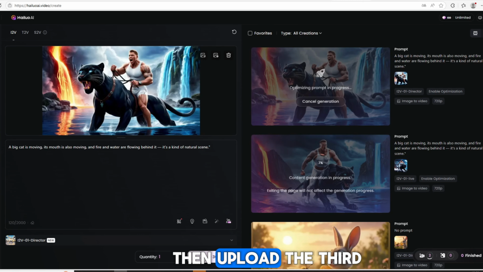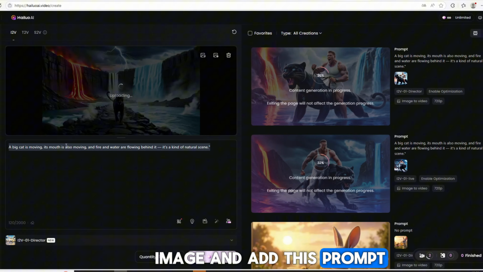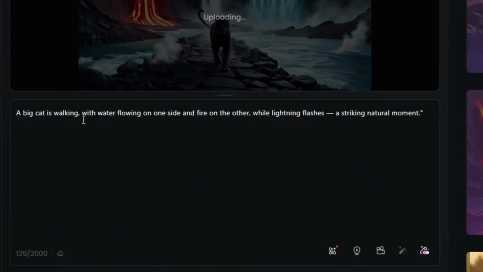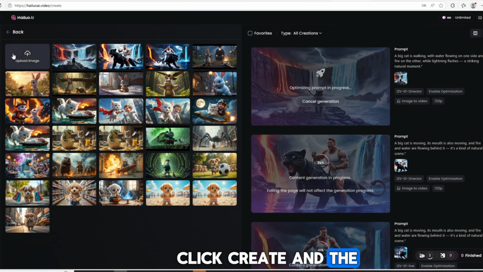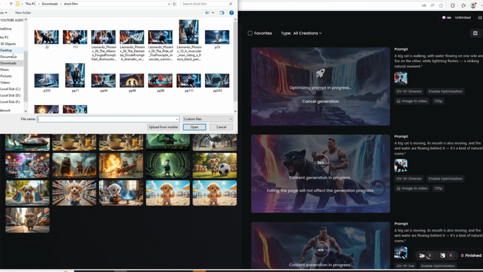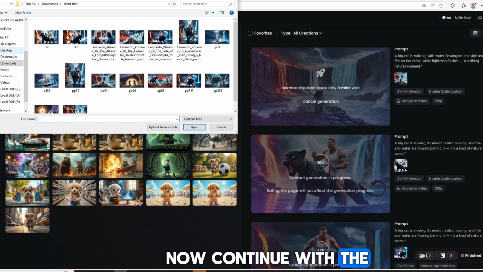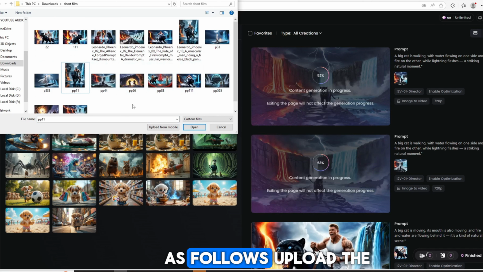Then, upload the third image and add this prompt. A big cat is walking with water flowing on one side and fire on the other while lightning flashes. A striking, natural moment. Click Create, and the video will start rendering. Now continue with the remaining images and prompts as follows.